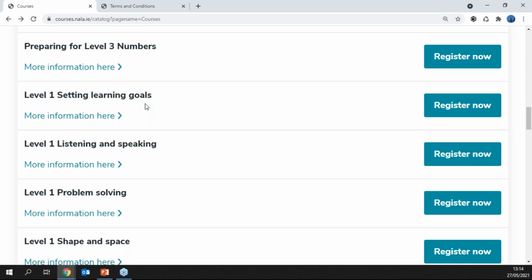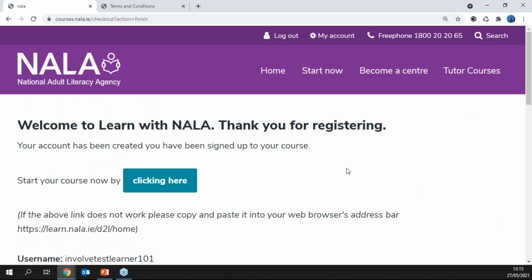So it would mean that if a learner had done all the coursework, then in time when we do provide QQI certification, the learner would potentially be able to go forward for a QQI award at level 1. It's also a nice way, I think, to introduce learners to the platform. So that's maybe something to think about. So I might sign up for that by clicking on register now.